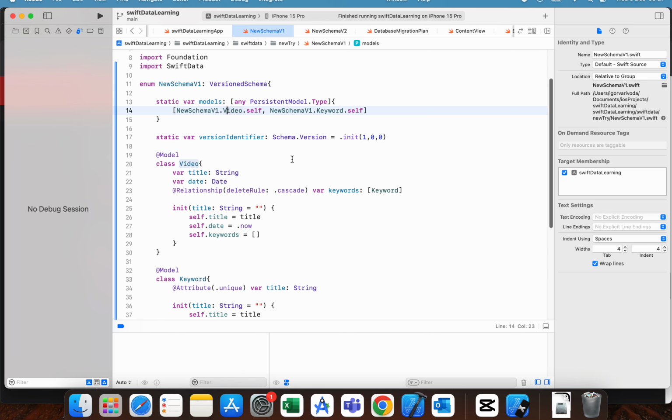In order to set up migration with the new framework SwiftData, you need to do a couple of things. The first thing is that you need to have an enum that conforms to VersionedSchema. So this is our first version of the local database. In this version, we need to define models. You can copy this line of code. In this array, you add your classes, the tables that you will have inside the database.